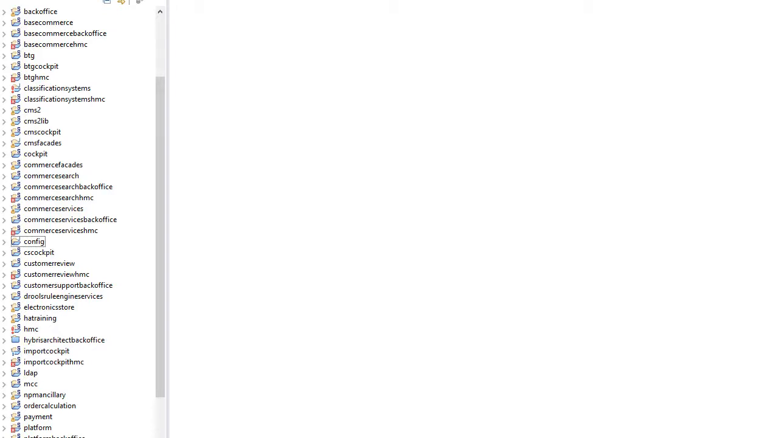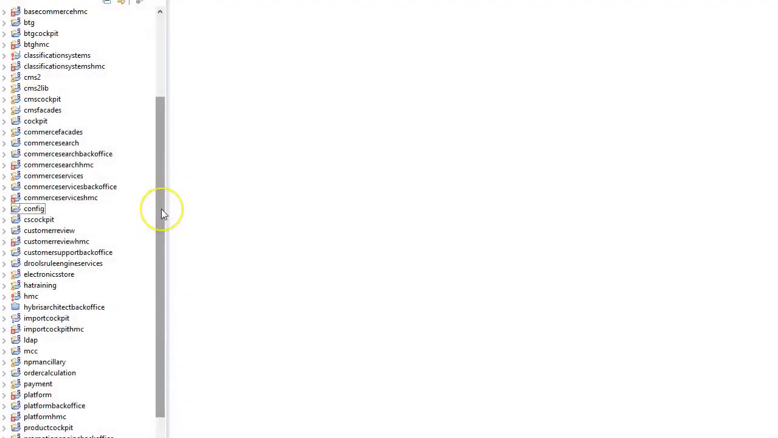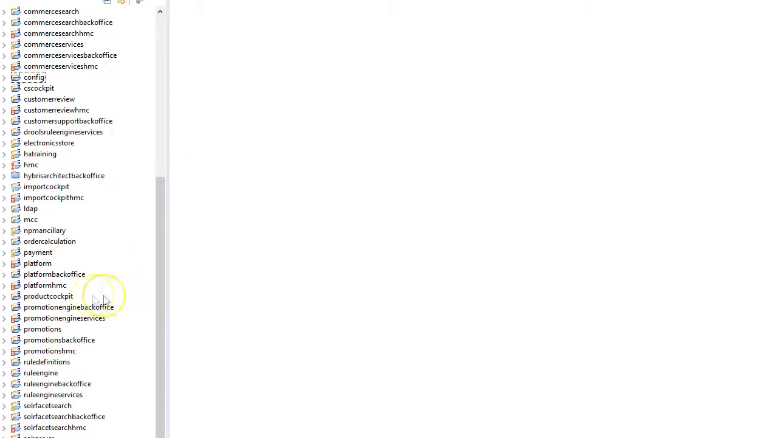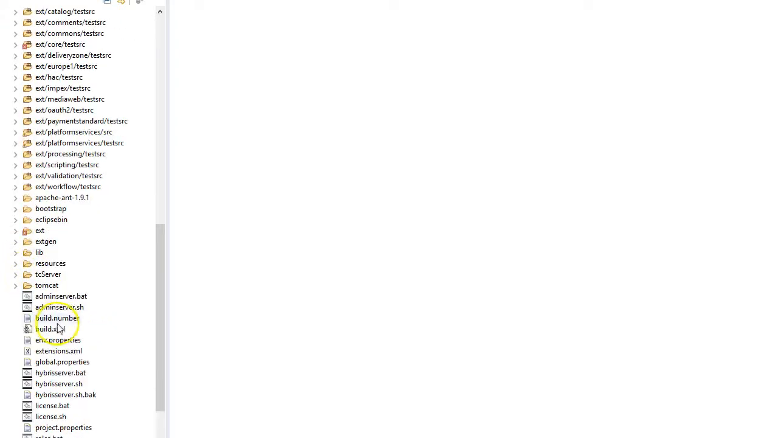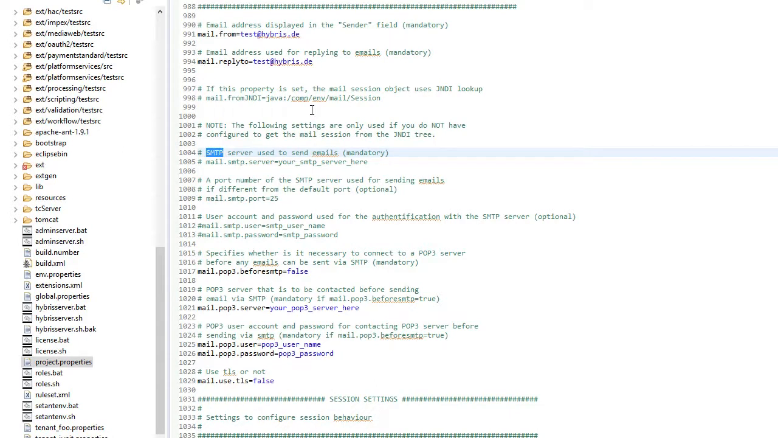In this tutorial, we're going to talk about how to send emails from Hybris Commerce using Google Mail. The first step is to go to the project.properties file within the platform directory. And you'll see out of the box that all the settings are disabled in regards to the SMTP settings.